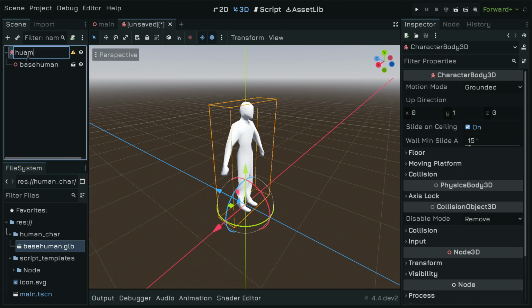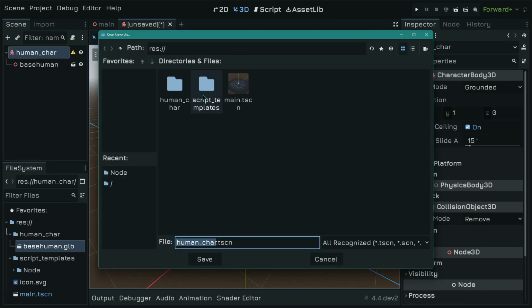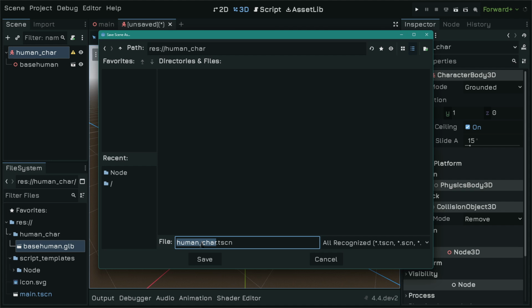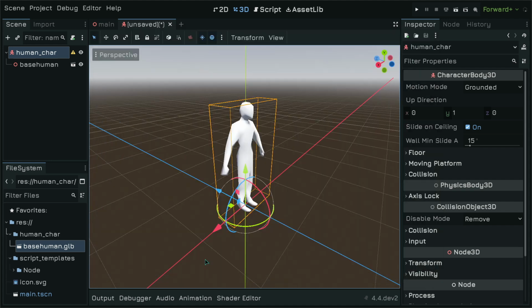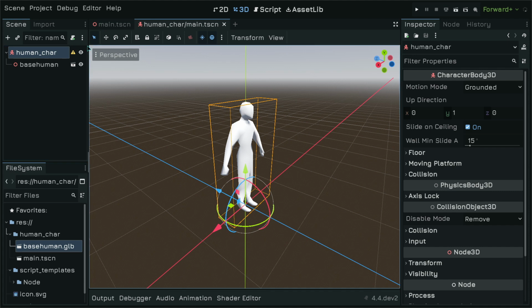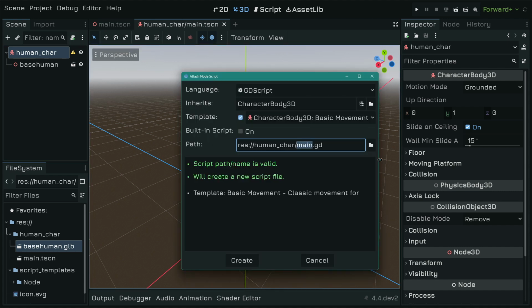So let me just rename this to human char. And let's save this under our human char folder as main. So this is the main scene for that asset. Now we have the scene we should be using and our asset imported right there. Now let's go right ahead and attach a new script to this one, which will be handling the code for it. And we also like to use main.